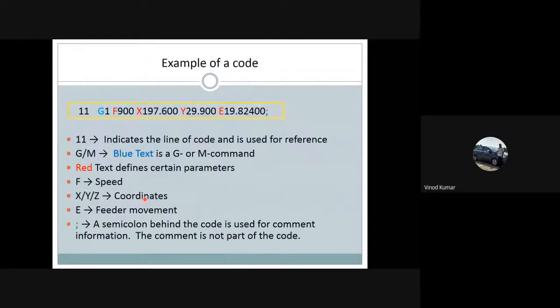Now I'll give you an example of a G code. Whatever I have specified over here, line 11, G1 F900 X something and Y and E, and the semicolon, is a code. Now this code can be understood by the 3D printer, where this 11 indicates the line number or the sequence. And G and M, which I have represented here in blue color, is the command.